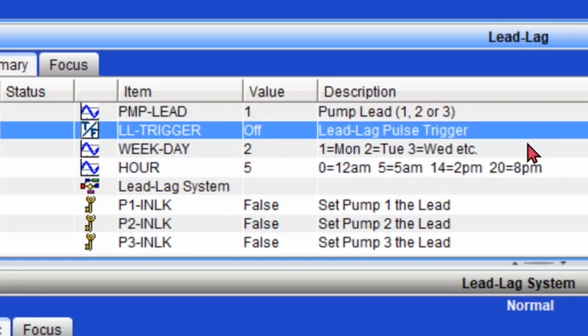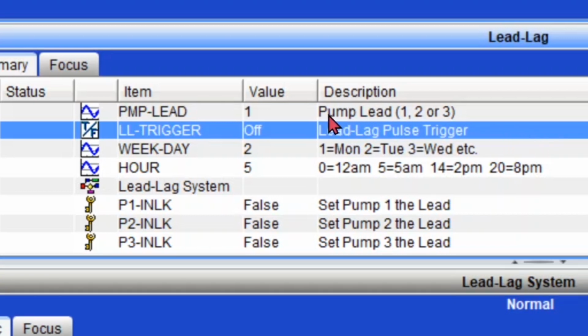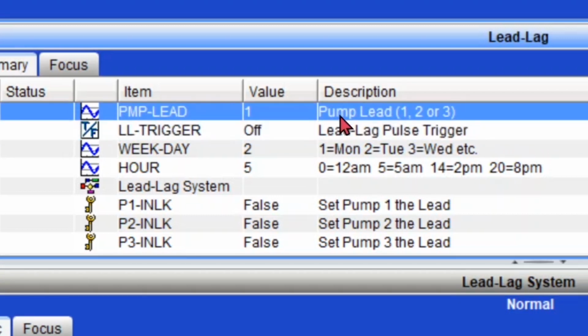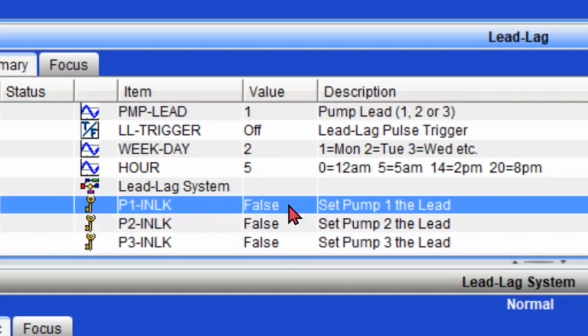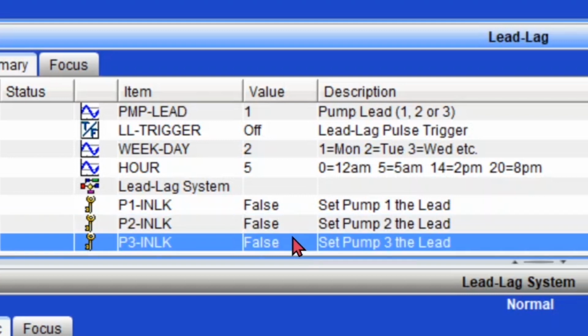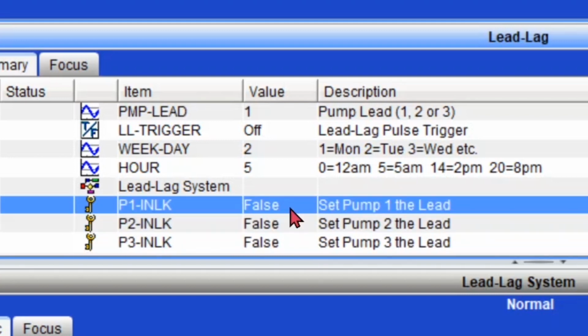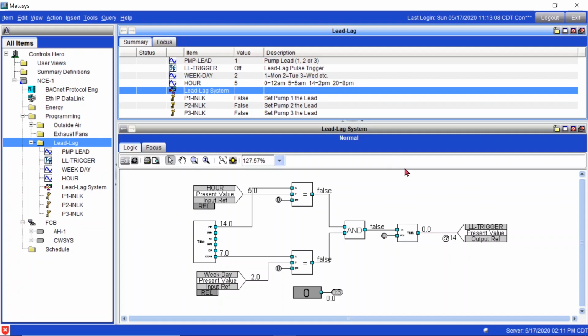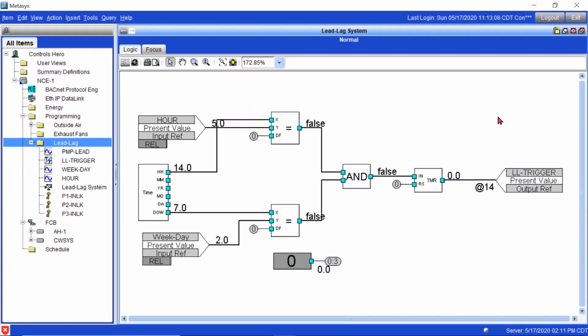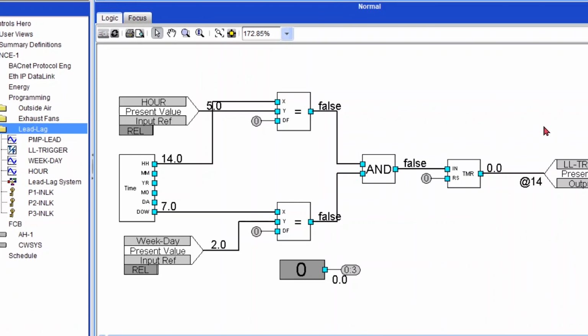And here I have a binary point, the lead lag trigger. So this executes once a week for 5 seconds. And based on which pump is currently running, it's gonna trigger one of these 3 interlocks, which in turn every interlock commands one of the 3 pumps. And finally, we have a lead lag control system, which is this one right here. And it's the one in charge of executing my trigger point once a week. And this is how it works.